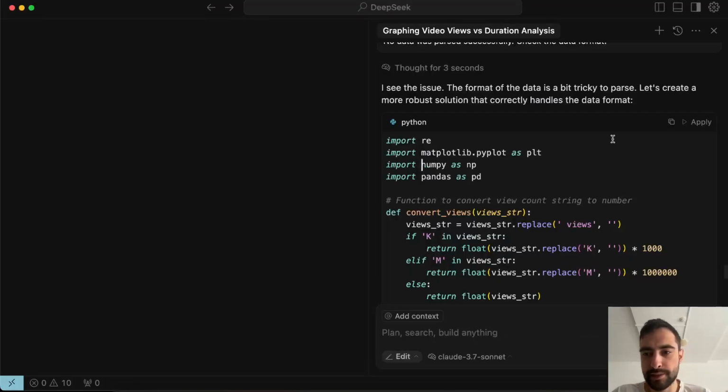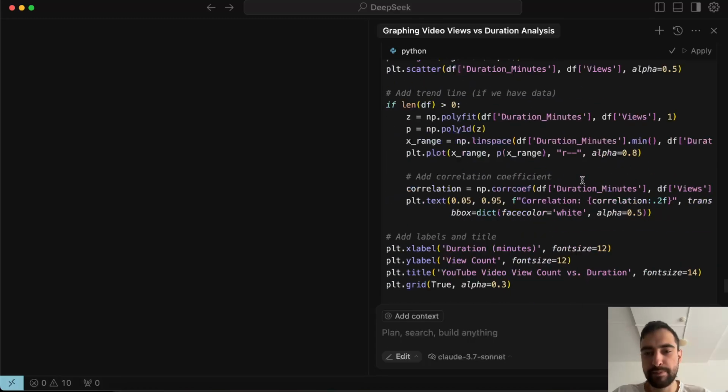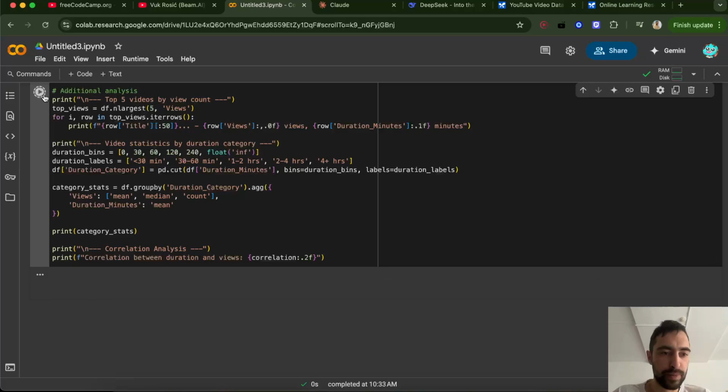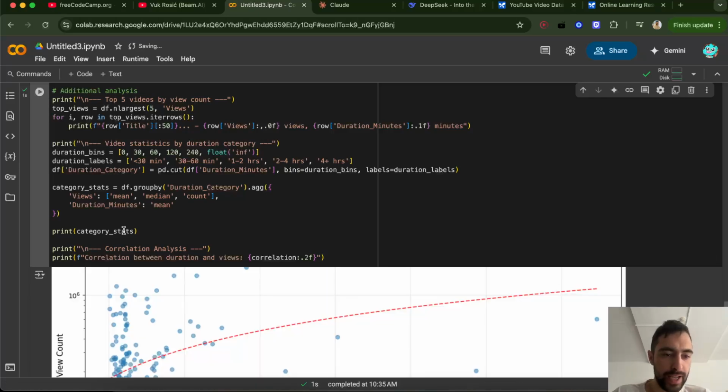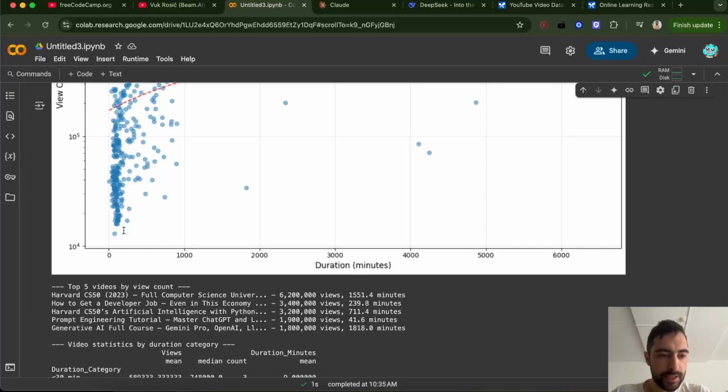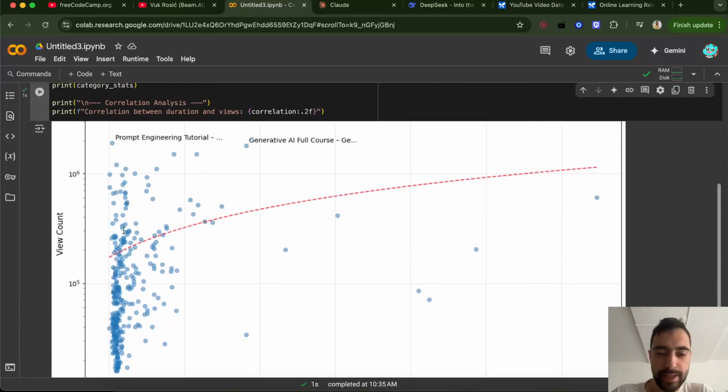Okay, this is the last version, so let me copy the improved code. Let me paste this and replace this code. Okay, now we have it. Let's go. So here we have it working.